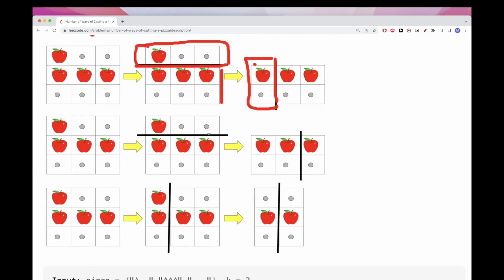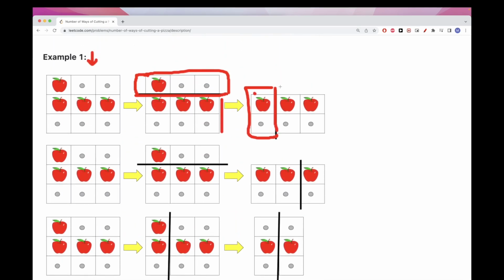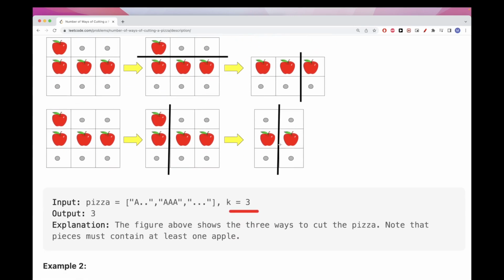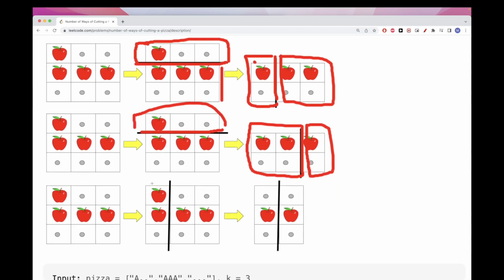Now k here is equal to 3, which means we need to do only 2 cuts. And so the last person gets this piece, and we did only 2 cuts. We cut it into 3 pieces with 2 cuts, so within our boundaries. The other option: again cut horizontally, but when we cut vertically, cut from this side. So the second person gets a different slice, and the last person gets this slice. Still each one of them has an apple, so it should be good.